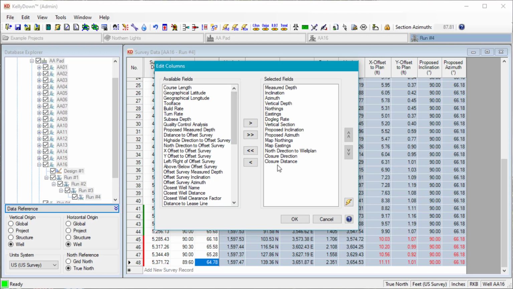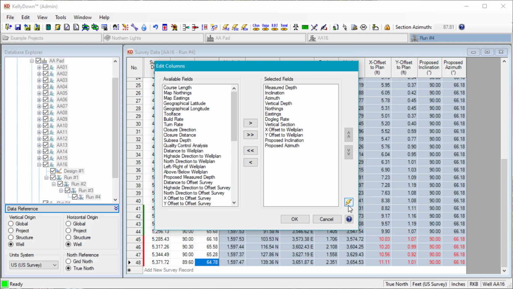Once you have moved the desired fields to the Selected Fields panel, select one or more of them and click on the Move Up or Move Down button to position them exactly as you wish. Hold down the Control key while clicking on the Move Up or Move Down button to move the selected column or columns 10 positions at a time. Click on the Set Default Columns button to revert to the factory settings list of columns.